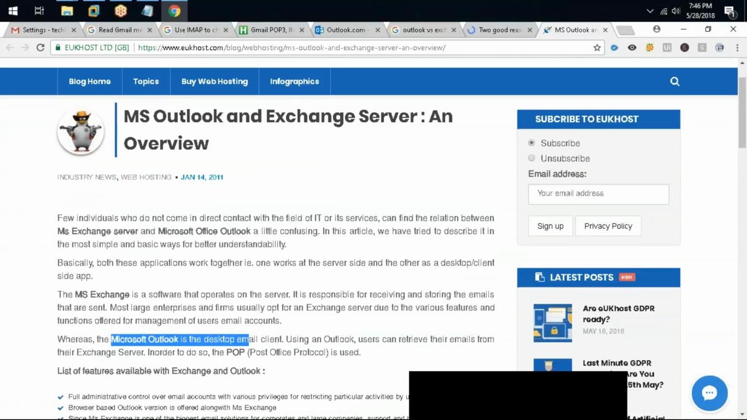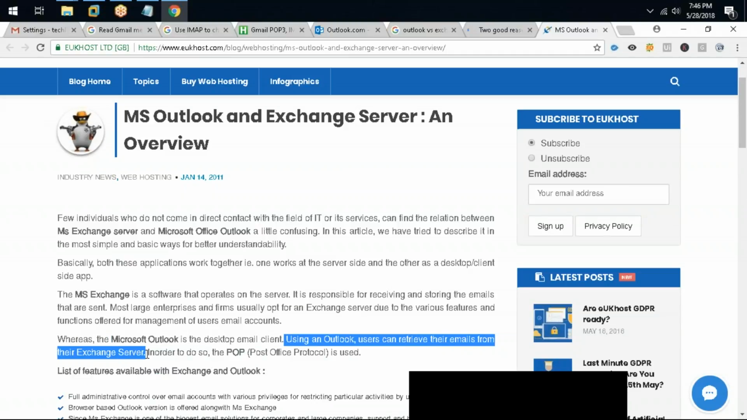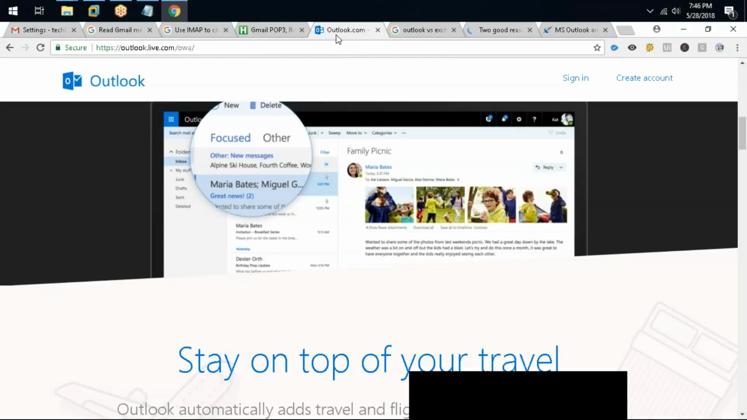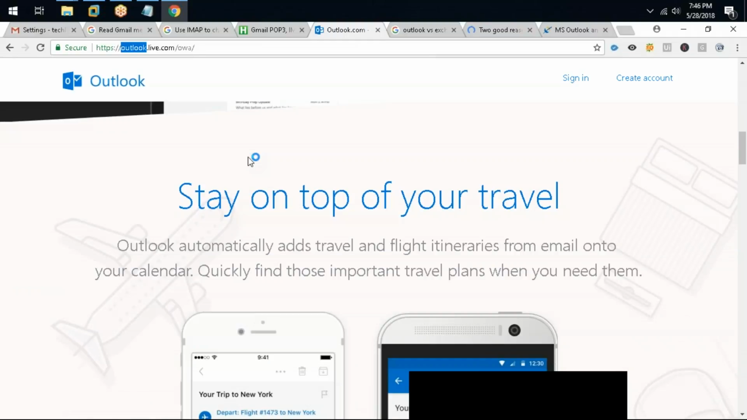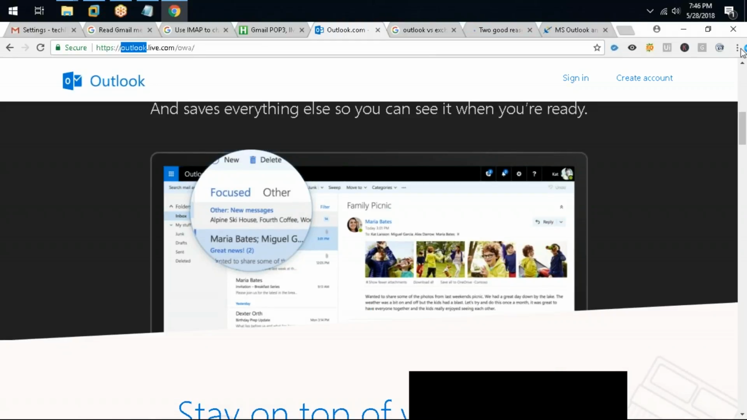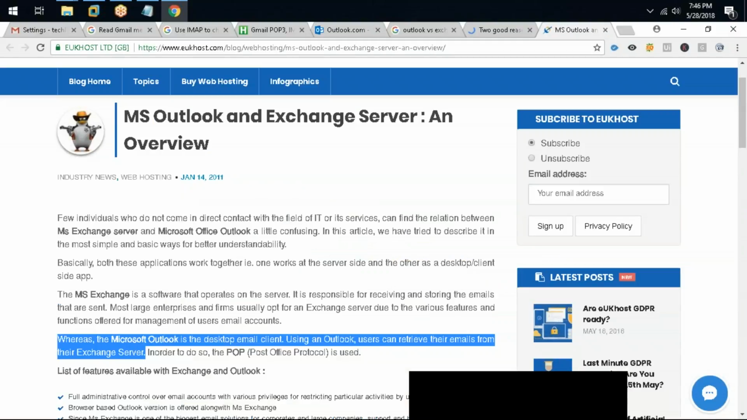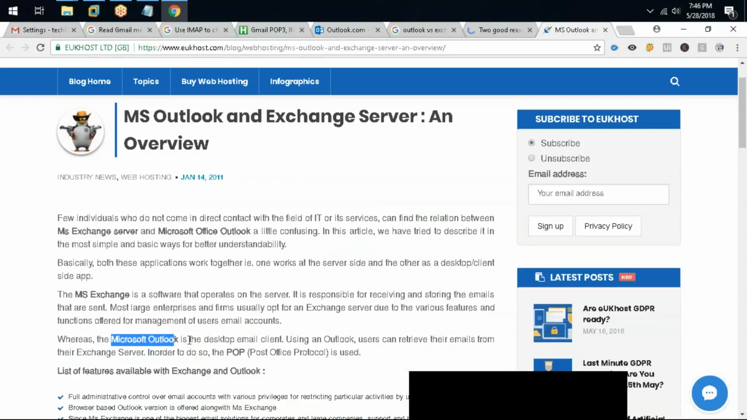So Microsoft Outlook is a desktop email client. Using Outlook, a user can retrieve mail from their Exchange servers. So it is a client. Also, Microsoft has started its own mail service with the name Outlook. So Outlook has two different meanings. One is the Outlook mail service. The other, apart from that, is the Microsoft Outlook desktop client.